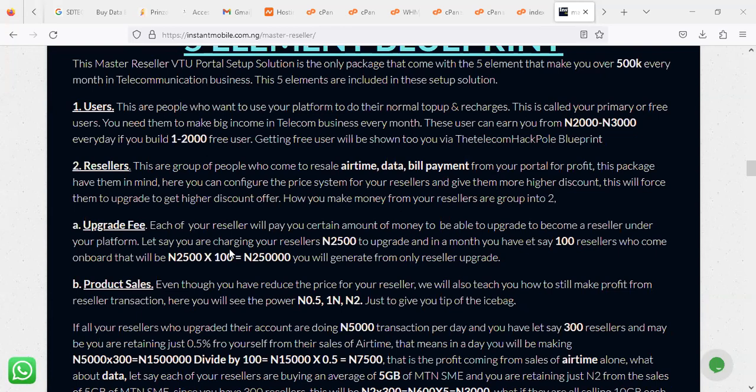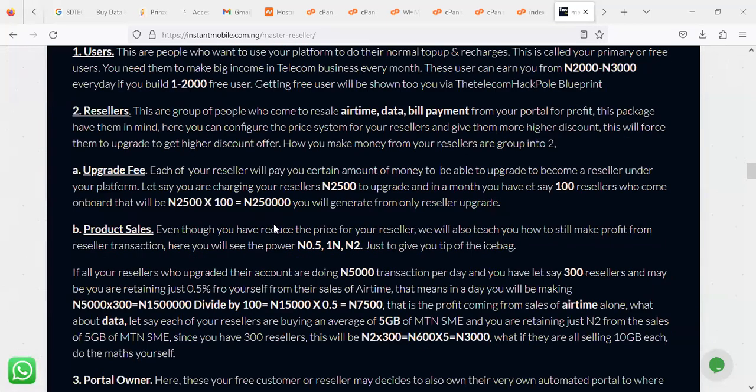Now, each of your resellers will pay you a certain amount of money to upgrade and become a reseller under your platform. Let's say you are charging your resellers 2,500, just 2,500 to upgrade in a month, and in a month you have, let's say, 100 resellers come on board. That will be roughly 2,500 times 100, which will give you 250K in a month just for upgrading. So that's just the very eye opener to this business.